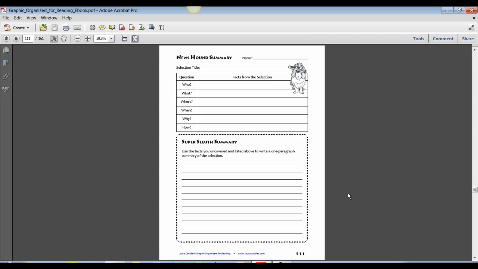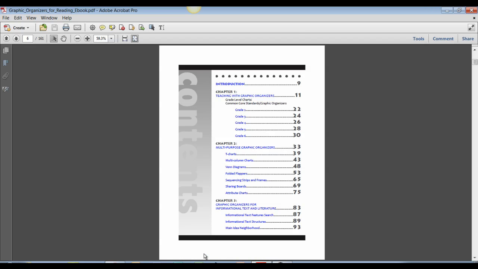So I love the way the links in the book allow you to navigate easily. If you look at the bottom of the page, you'll see that this text at the bottom is in blue. And if you click on the words Laura Candler's Graphic Organizers for Reading, it takes you right back to the table of contents where you can look for something else that you need in the book.